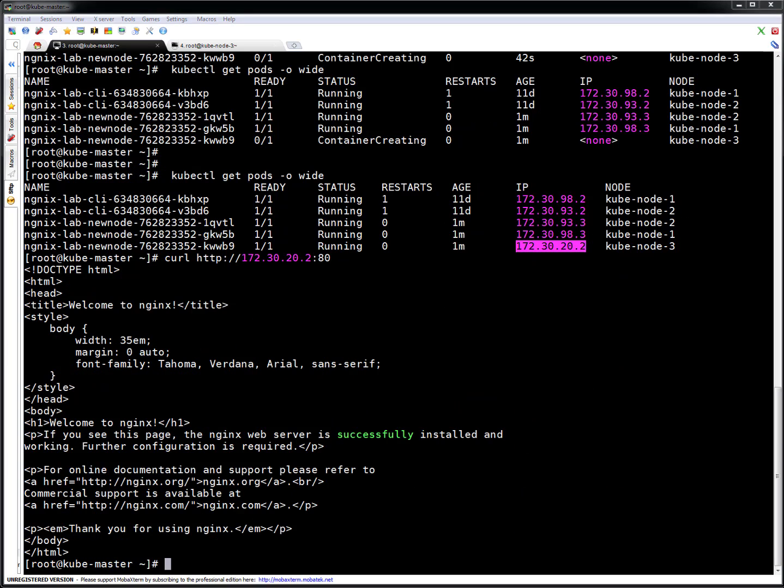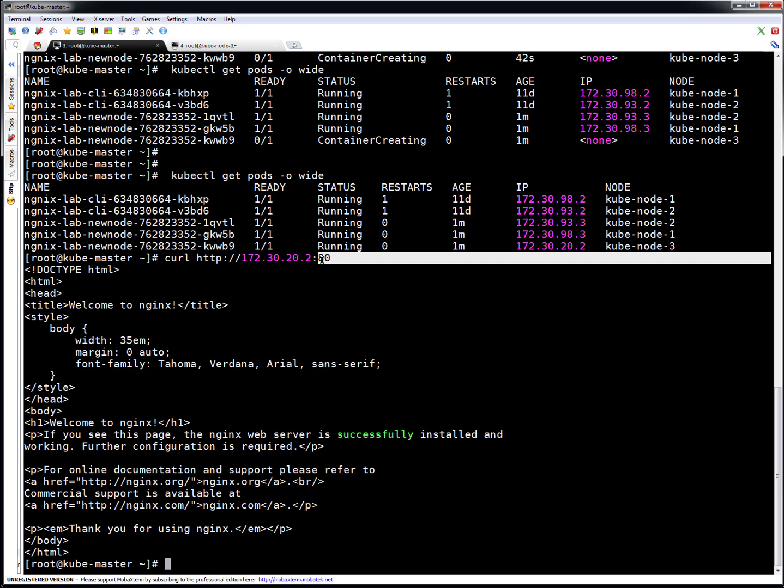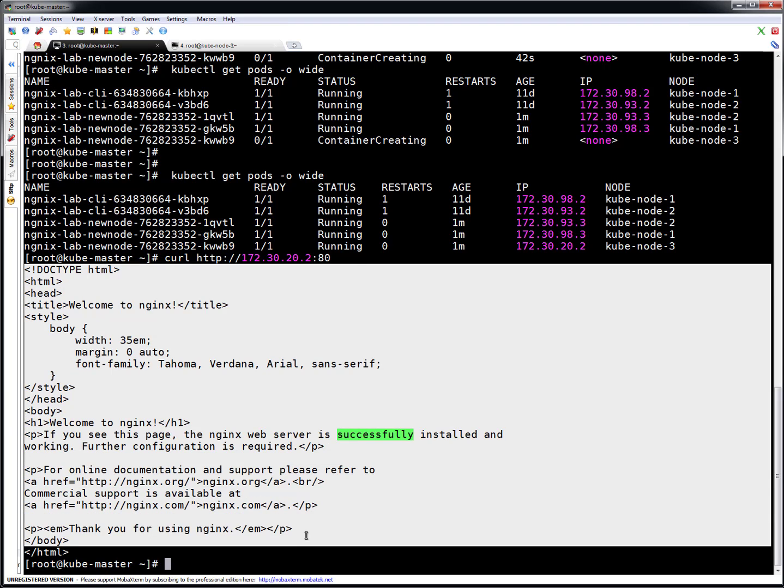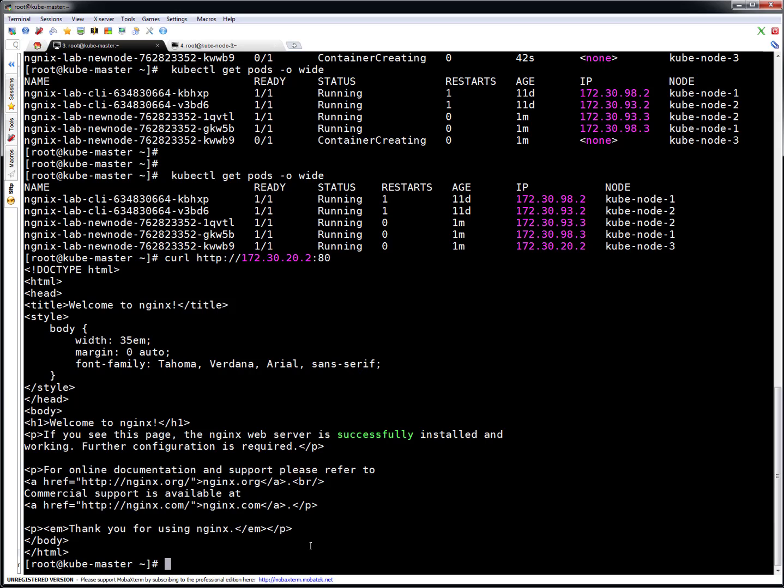And the last test, which I just executed, curl http://, no need to specify the port because that's the default, with the IP of the pod on node 3. I tried to connect. It is an Nginx image and I got the HTML page. It means the configuration is working for sure. So guys, that's a way you can add a new node into the existing cluster.